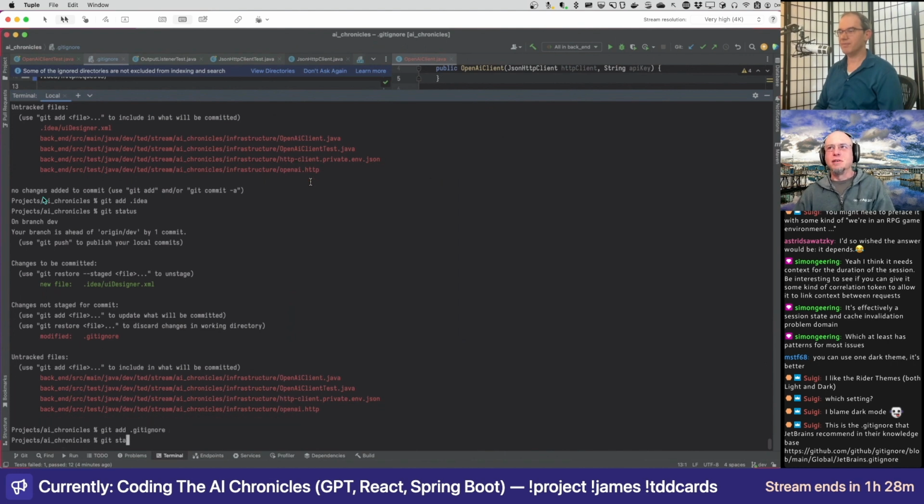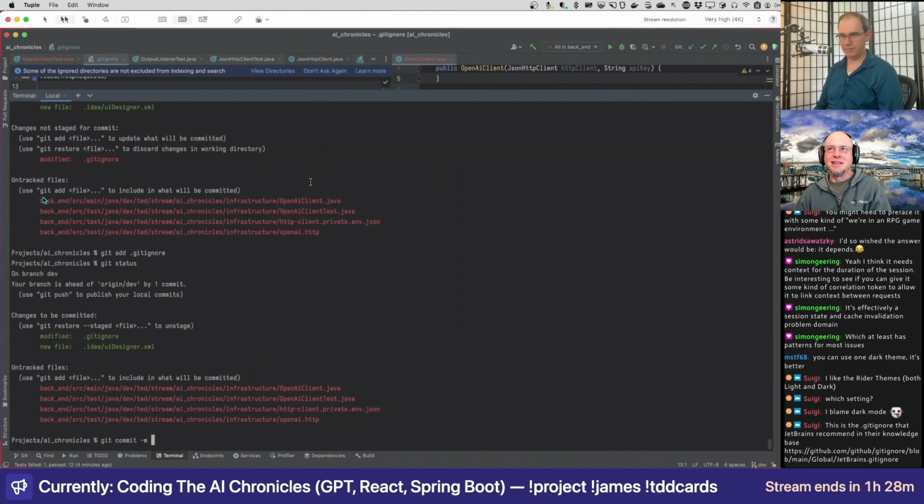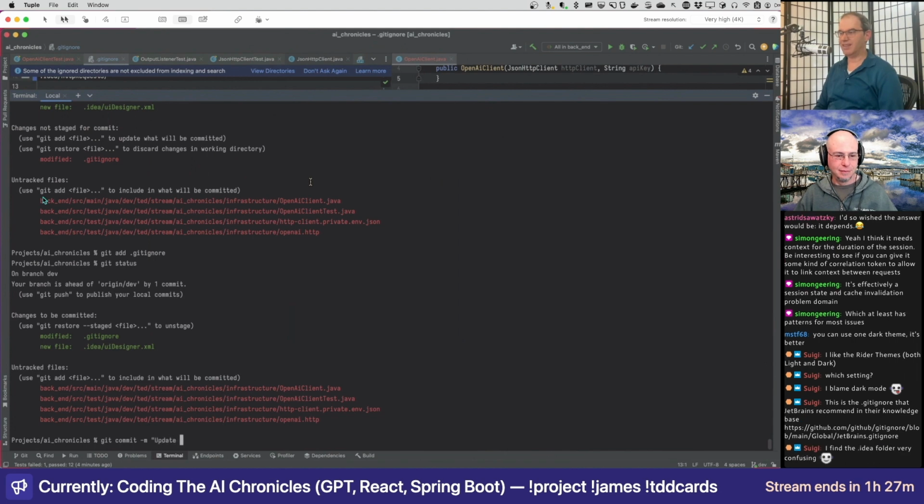Yeah, I've looked at their .gitignore, Suiji, and I find it very confusing. Yeah, the newer version of IntelliJ seems to automatically create a .gitignore for you, which is nice. In the .idea folder, right? Which is really smart. I'm surprised it took them so long to do it. So update .gitignore for .idea.